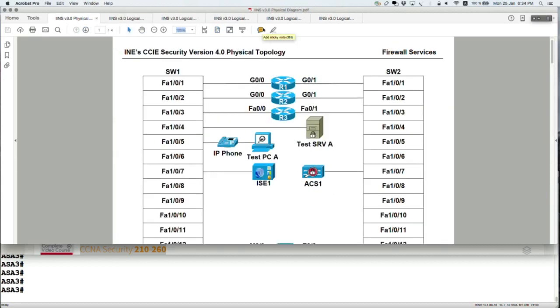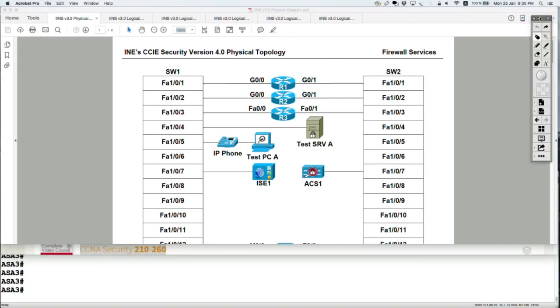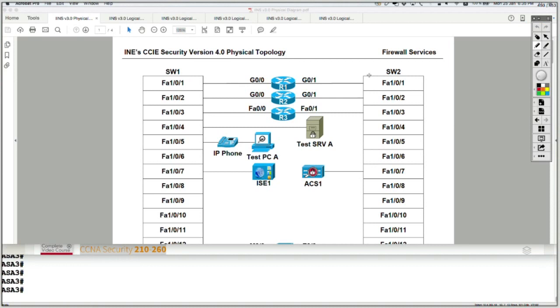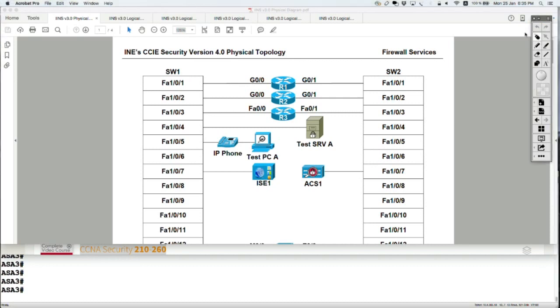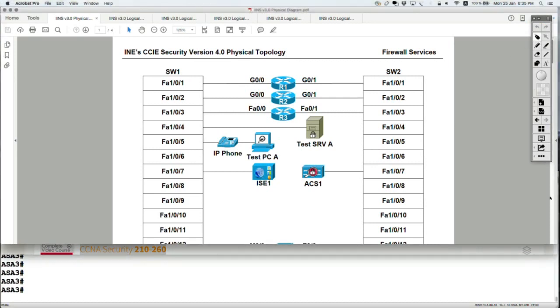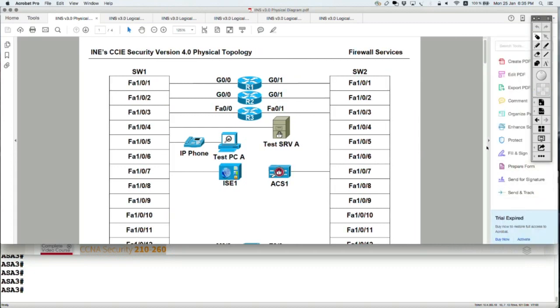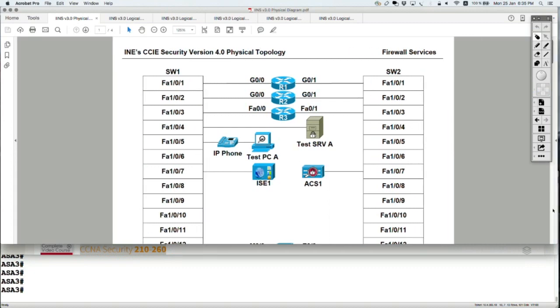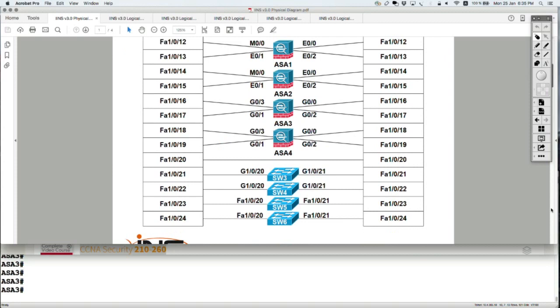So the first PDF file is going to be the physical topology. This is the physical topology for the IINS CCNA Security track. I'm going to make use of that, and what that means is that we have a lot of switches and a lot of routers in here. You can scroll down through it. We're not going to make use of all of them, only a few of them. But of course, you've got to know how the routers, the firewalls, and the switches are connected at the physical level in order to understand some of the topics in there.